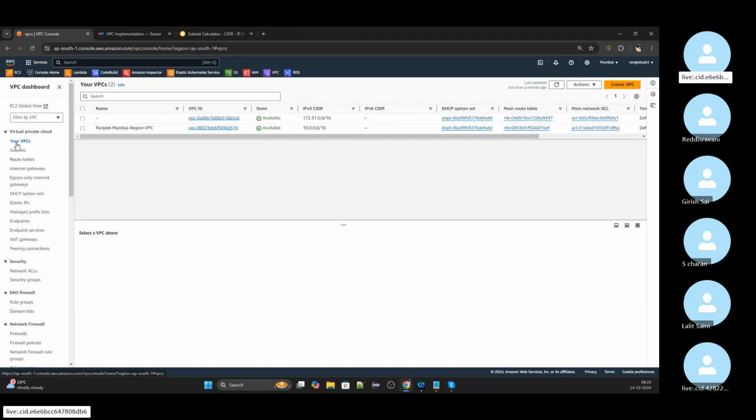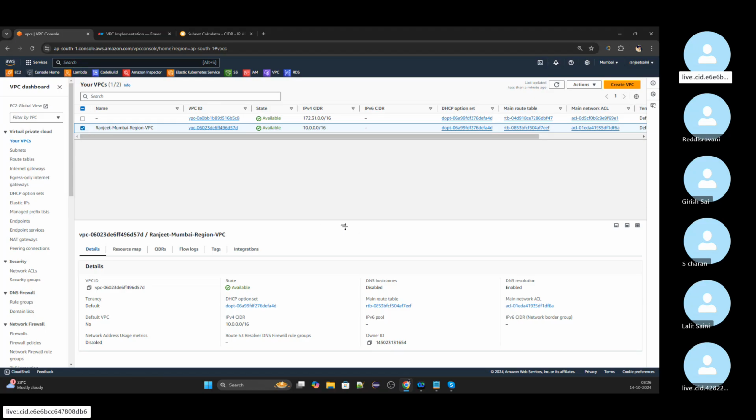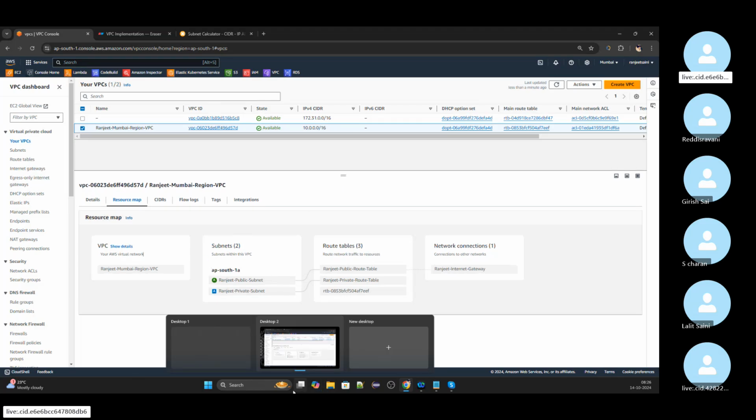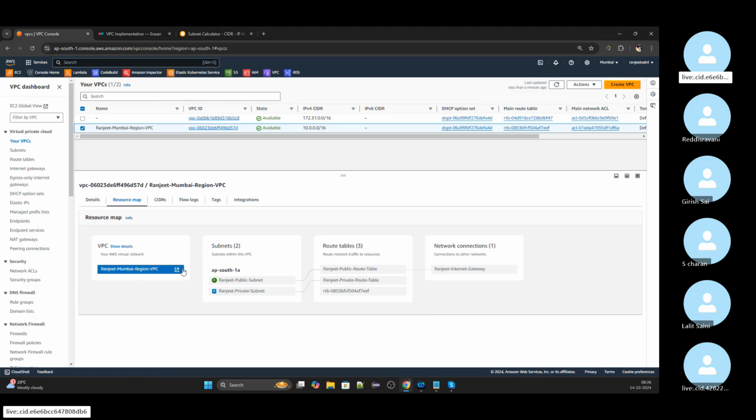Okay, so just click on your VPC. After creating, you have chosen Ranjit Mumbai region VPC, and over here, select resource map. Once you see this, it is the architecture of your components that got created. Ranjit Mumbai VPC has two subnets, Ranjit public subnet and private subnet. Ranjit public subnet is connected with Ranjit public route table, and it is going to Ranjit internet gateway. Whereas Ranjit private subnet has Ranjit private route table, but it is not going anywhere after that. It is stagnant over here, right?